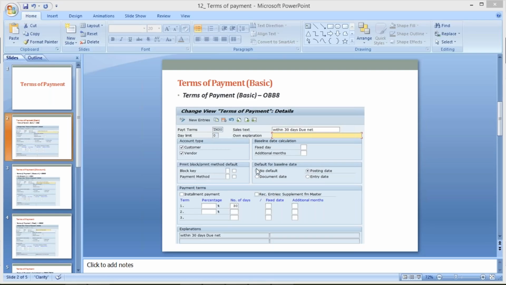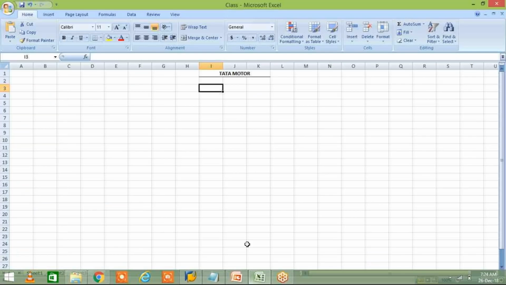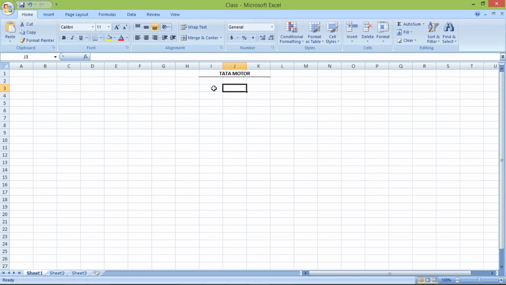Now, I'll give an example here and then we'll start the configurations. The configuration part is not very difficult, guys. Whichever terms of payment configurations we have done till now are all pretty simple. But the thing is, we need to understand the logic.